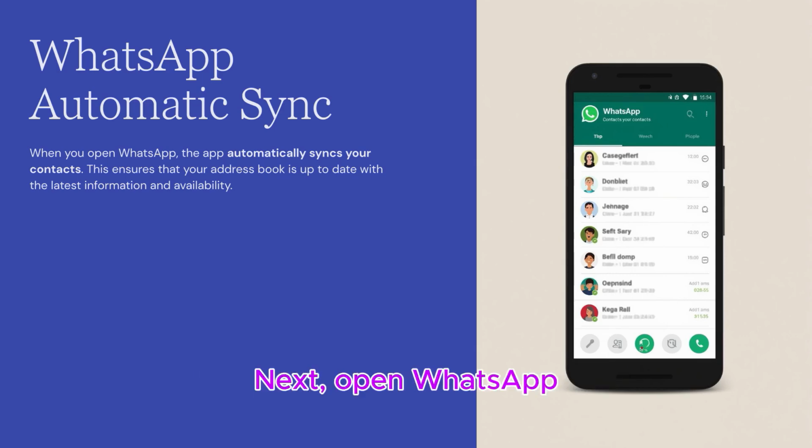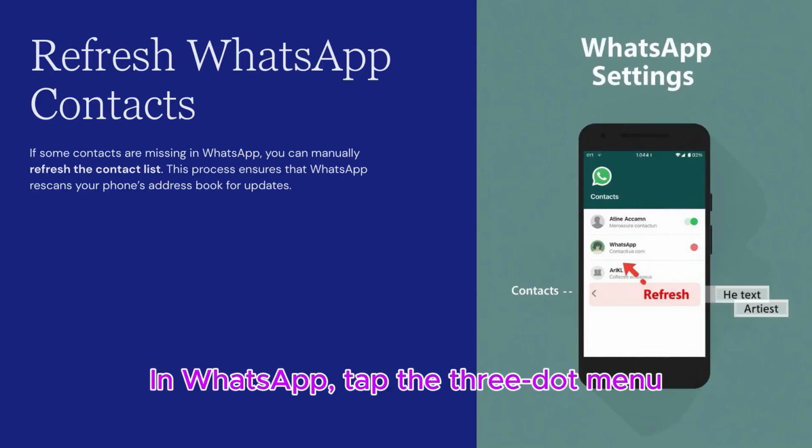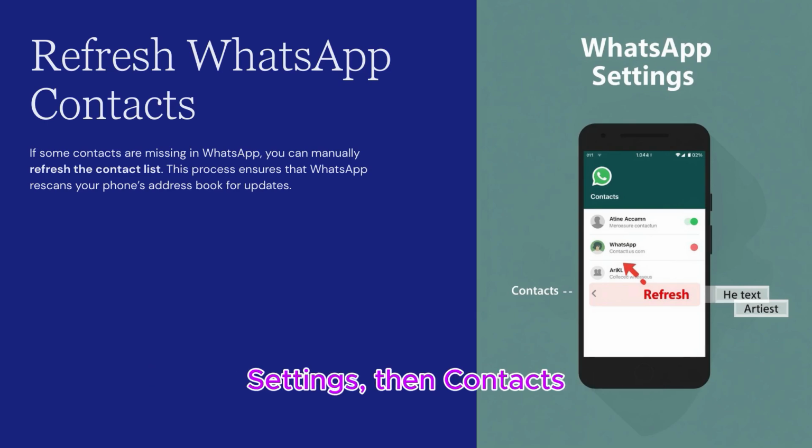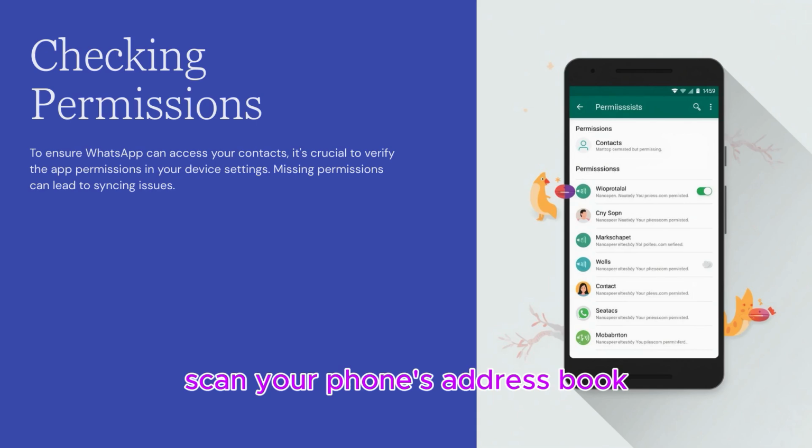Next, open WhatsApp. It will usually sync contacts automatically. If contacts are missing, force a refresh. In WhatsApp, tap the three-dot menu, Settings, then Contacts, tap Refresh. WhatsApp will now scan your phone's address book.